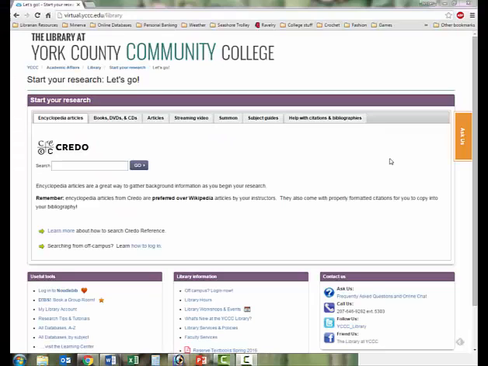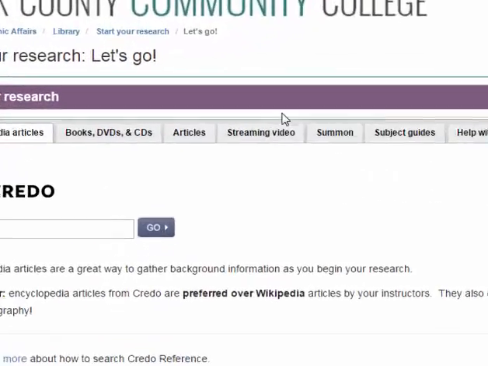In many of your classes, your instructors will ask you to use magazine, newspaper, and scholarly journal articles in your research projects. You can find these articles by clicking on the Articles tab from the main library webpage or from your custom subject guide. For this tutorial, we'll start from the main library webpage. Here's the Articles tab.